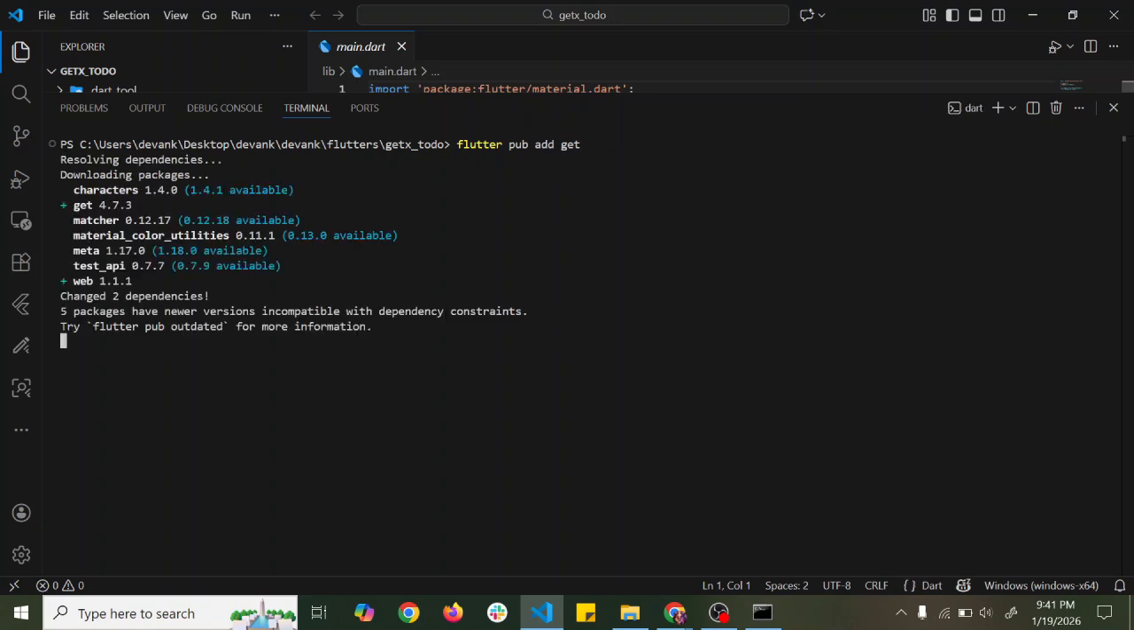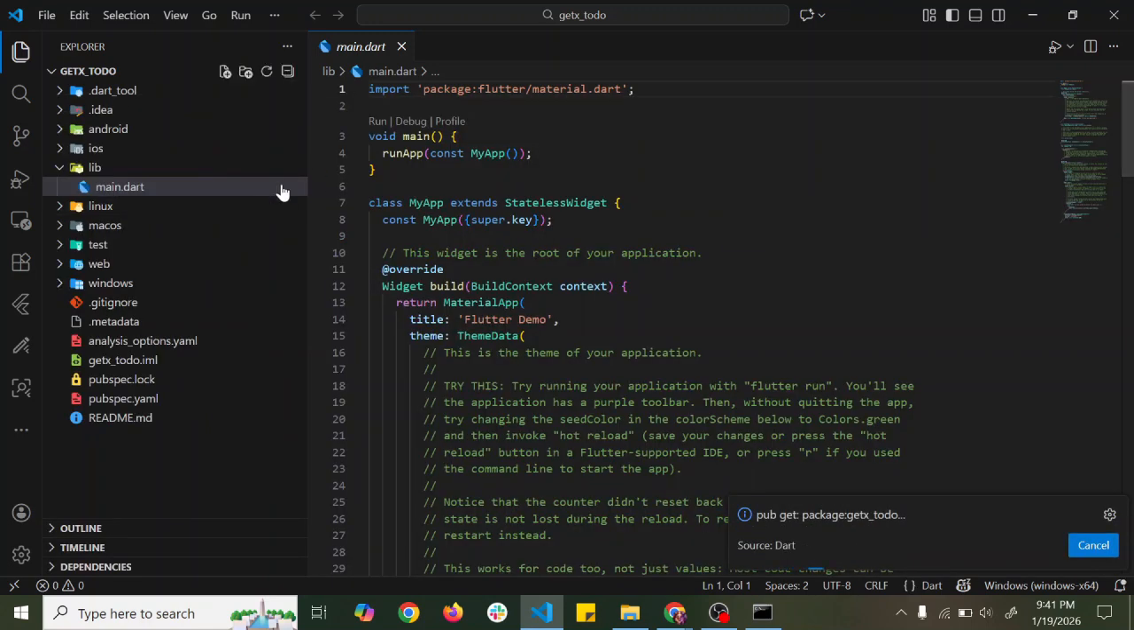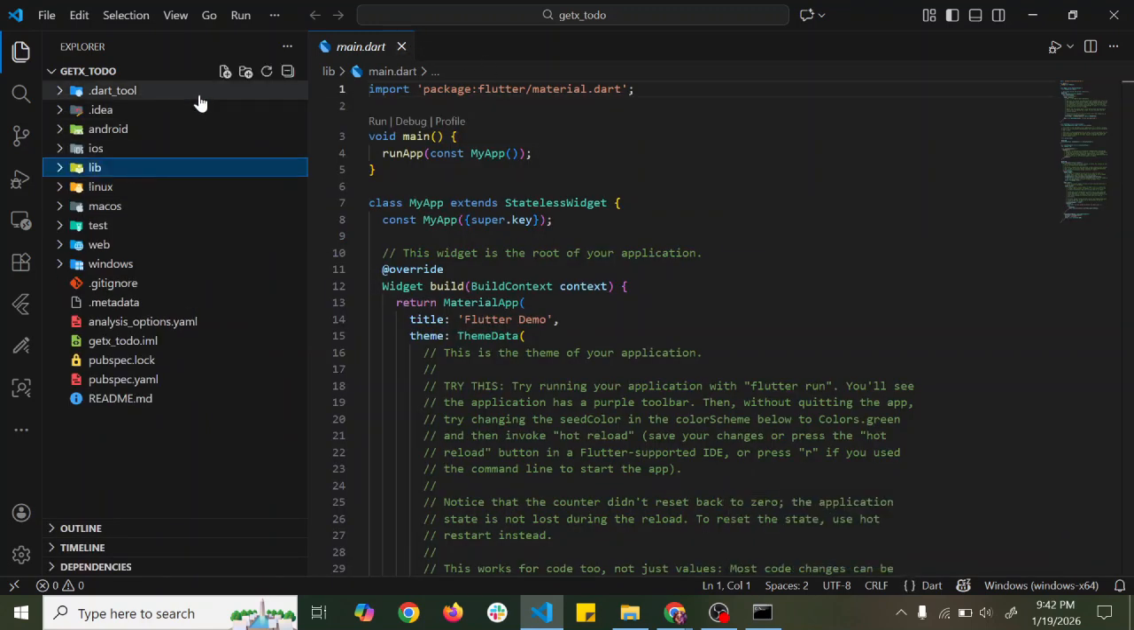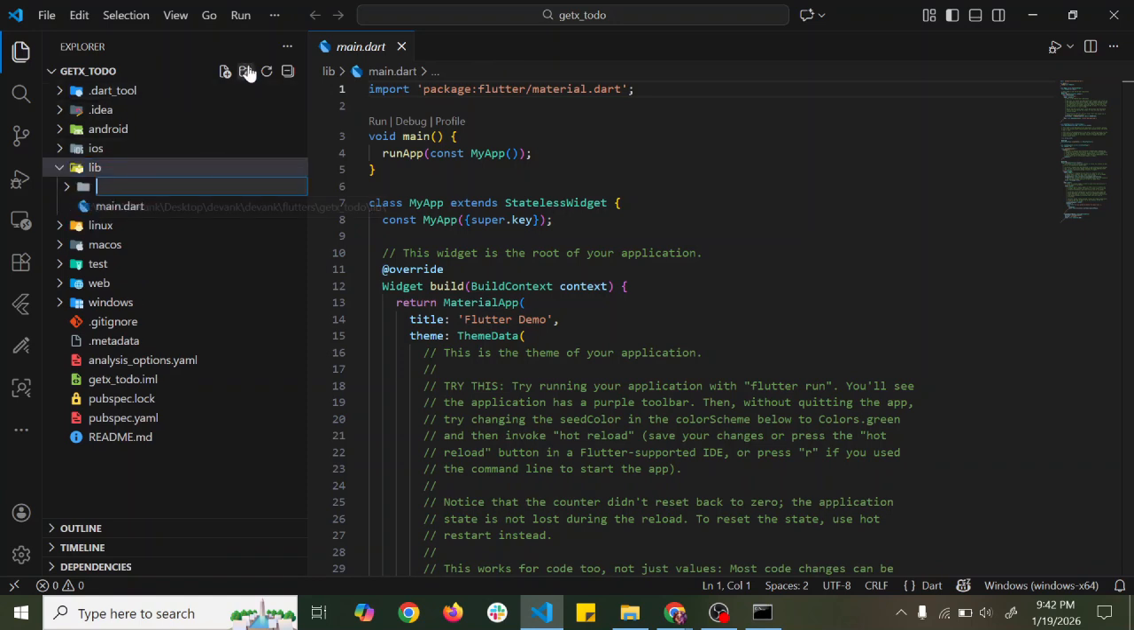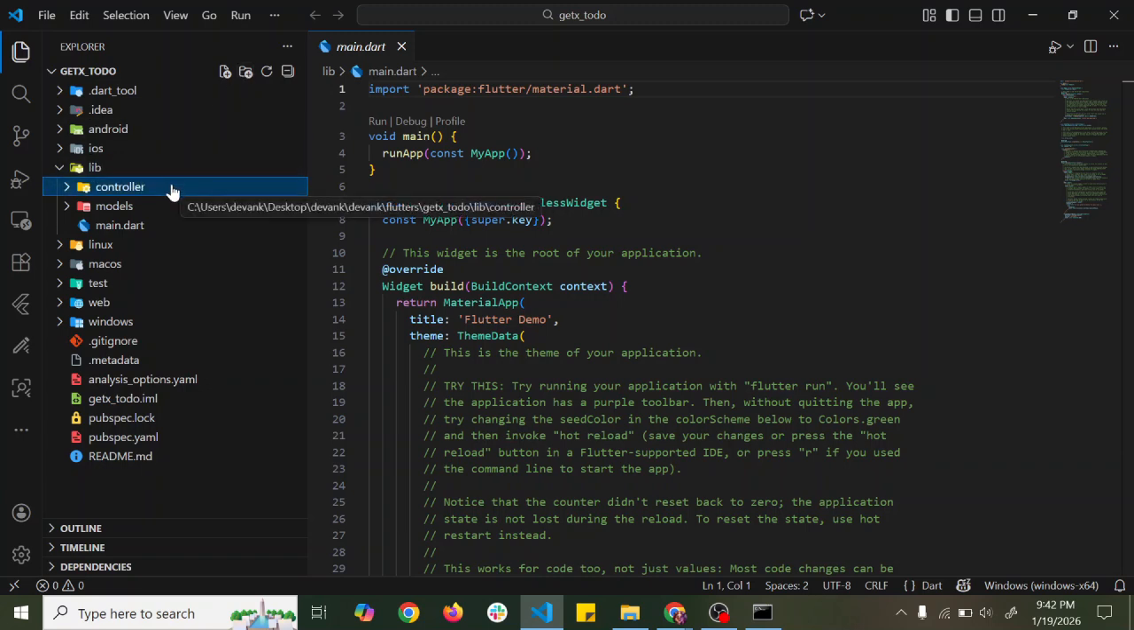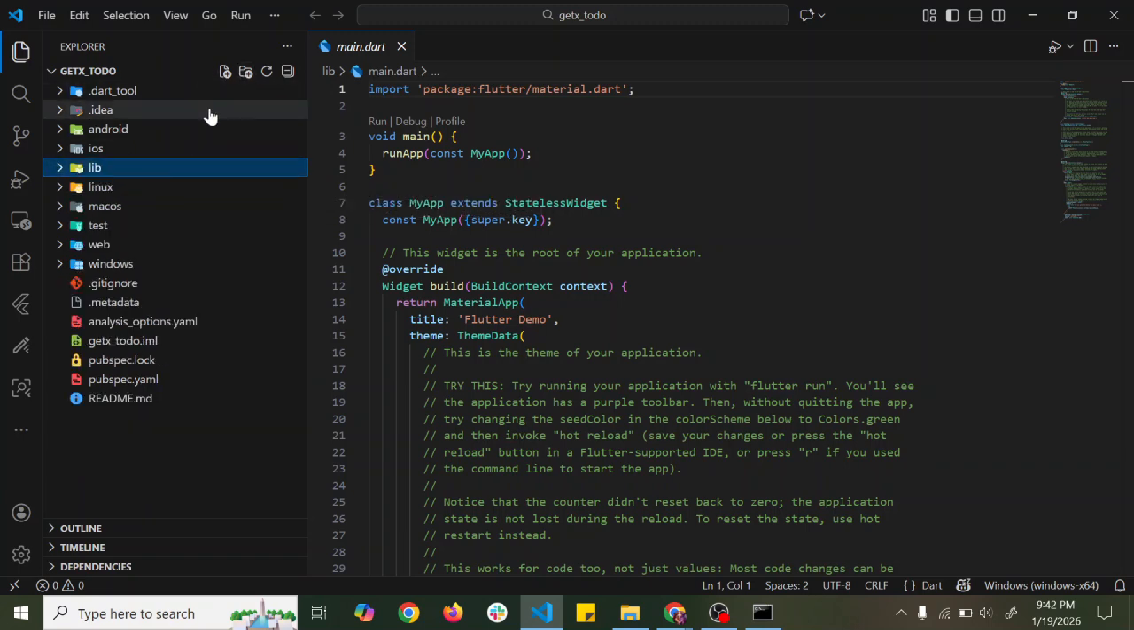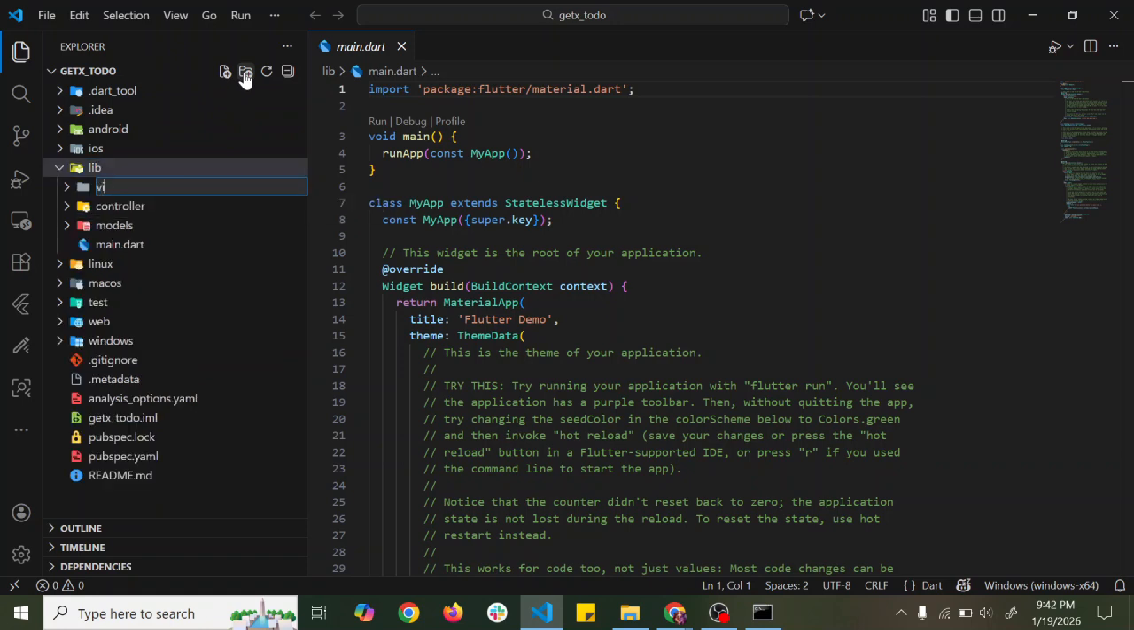Okay, it will just take the goods. I just create a few folders. We need a model, which will define a structure. Another folder is called controller, which will hold our state. And one more, I will go with view, the screen. Now we have three folders.